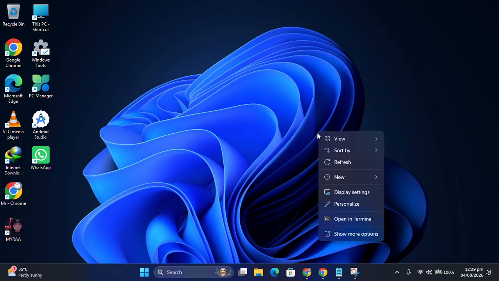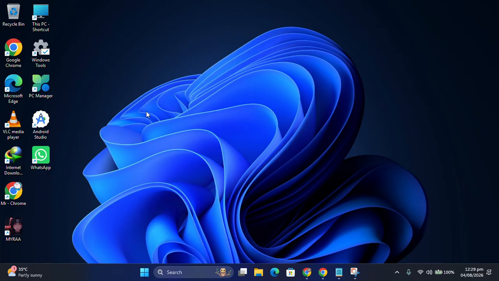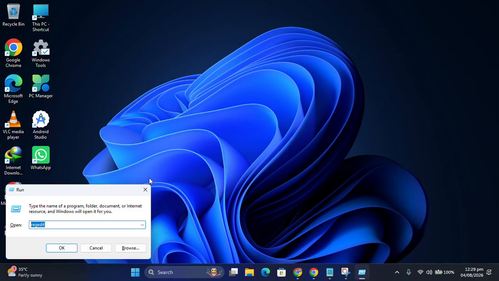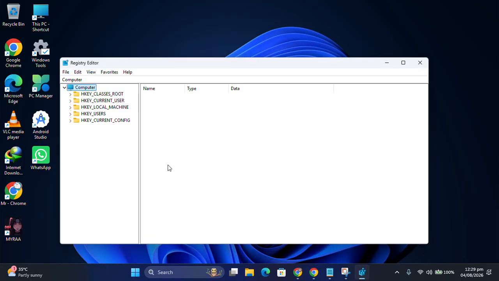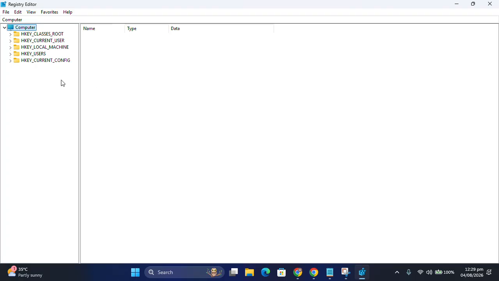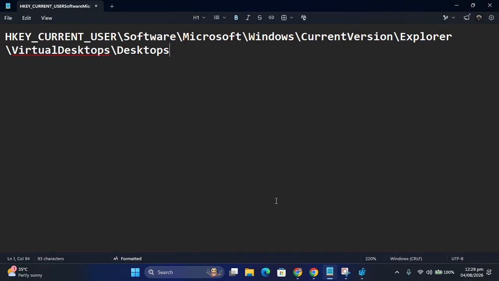The very first way, you can try to delete your previous wallpaper from your virtual desktop and then add a new one. For this, you have to press Windows plus R and enter regedit to open Registry Editor. Click Yes. Now once you are here, you have to find a location in your Registry Editor, and here's that location.